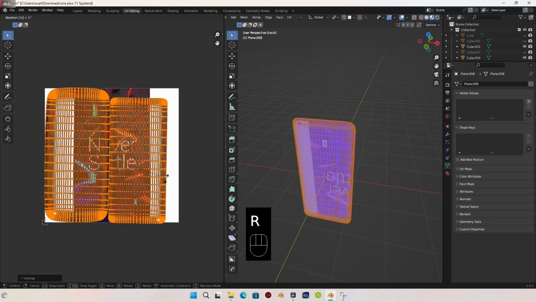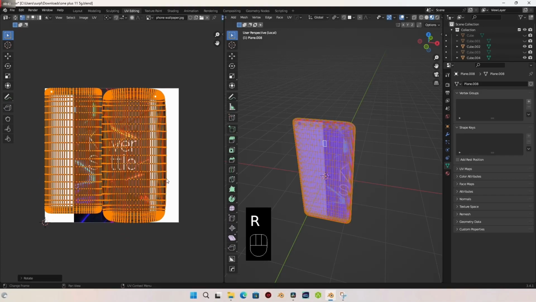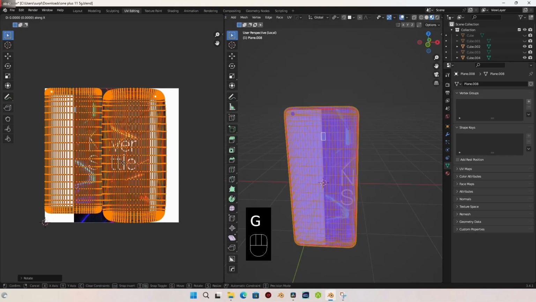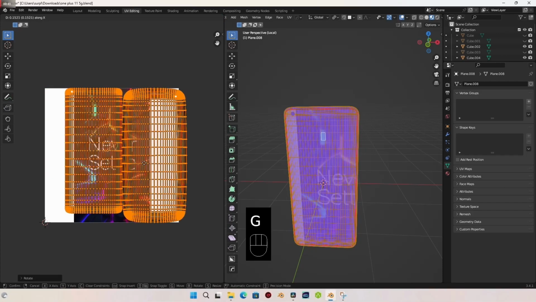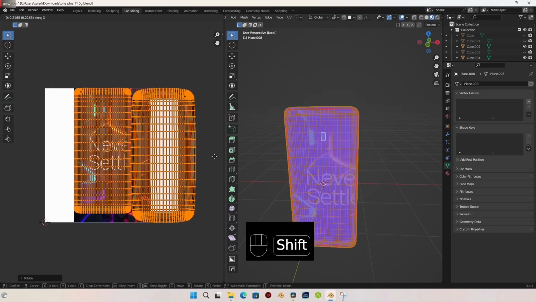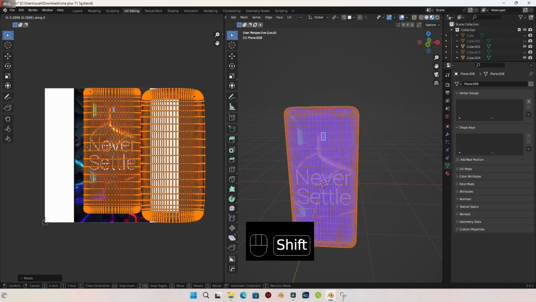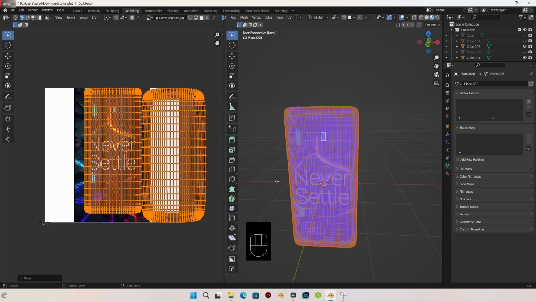and let's spin this by 180 degrees. So just type in R and 180, and I'm going to move this over here just so the text is in the middle of the screen, like so. Let's turn this back off.